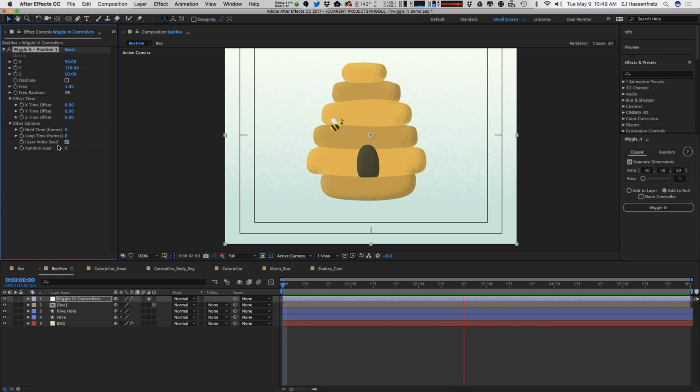Say you want to make a looping animated GIF, we can very easily loop the wiggle movement by just taking the number of frames in our composition, which is 89, and plugging that value into the loop time. So 89 frames, and then you'll see that this will have some really nice seamlessly animated wiggle. So if I just up the frequency here, you can see our bee is really going nuts, and you can see that with the loop time set, that's a seamless wiggle loop.